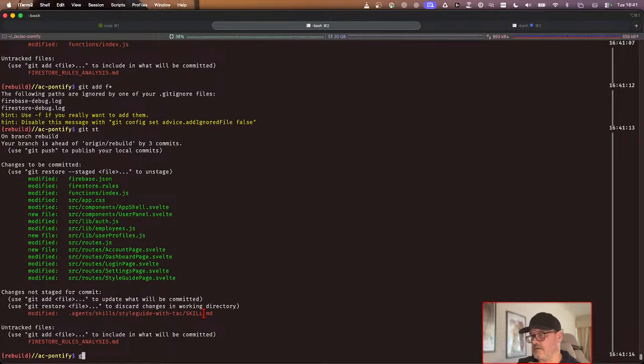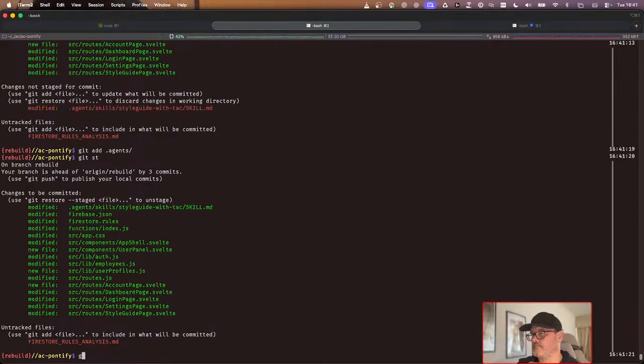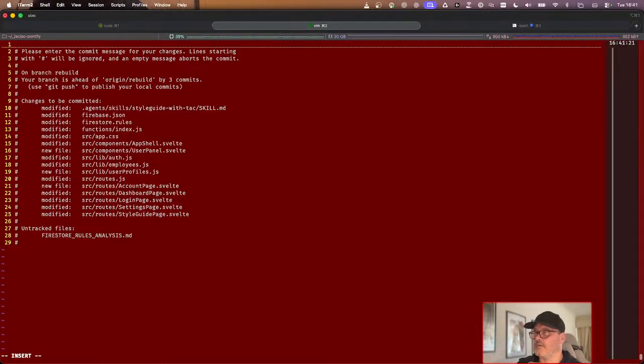And then git add agents. So what did we do in this? We basically set up Firestore and user profile editing.